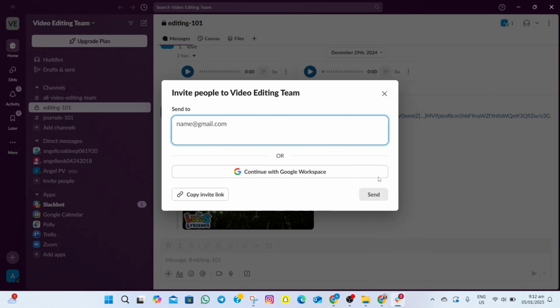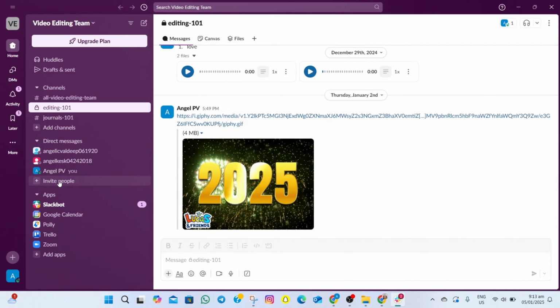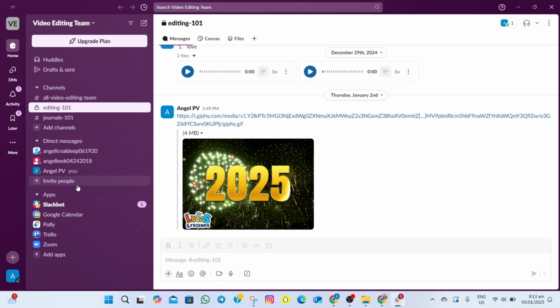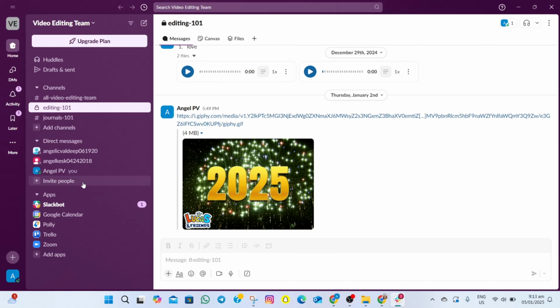How to accept a Slack invitation. So to start, we'll have to open our Slack account, and then in here as an example, I'm going to invite my other account. To invite other people, what you need to do is go on the left part of the screen and then tap on this invite people option.